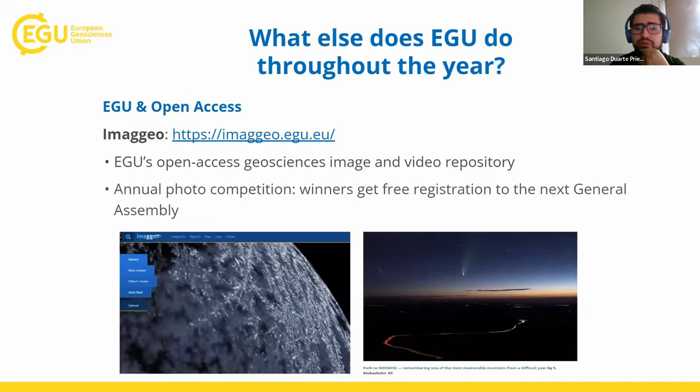Beyond this, EGU also comes with its own repository of images and videos. And here it's important to highlight that each year at the General Assembly there is a competition for the annual photo. And the winners of these competitions get a free registration to the next General Assembly. So if you are good at photo competitions, I recommend you to access this website and see what has been done in the previous years and what are the pictures that are really important from the geoscience point of view.